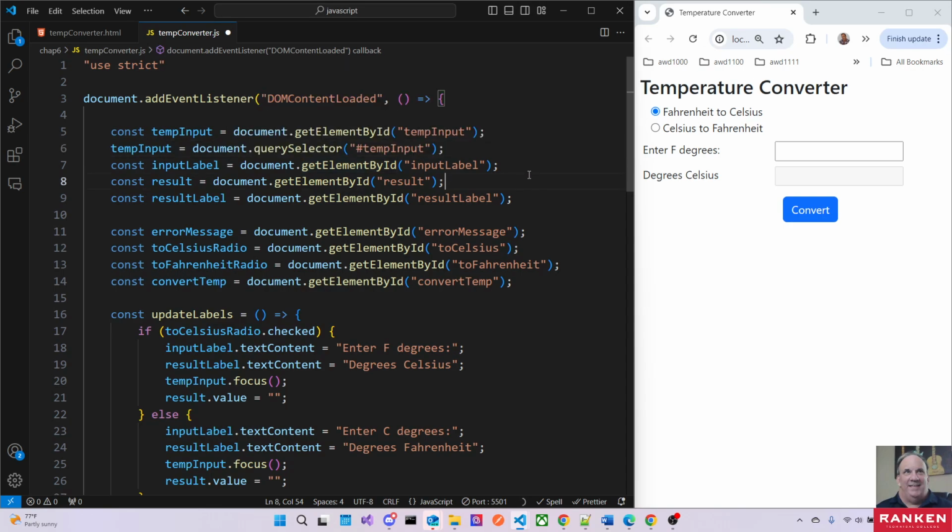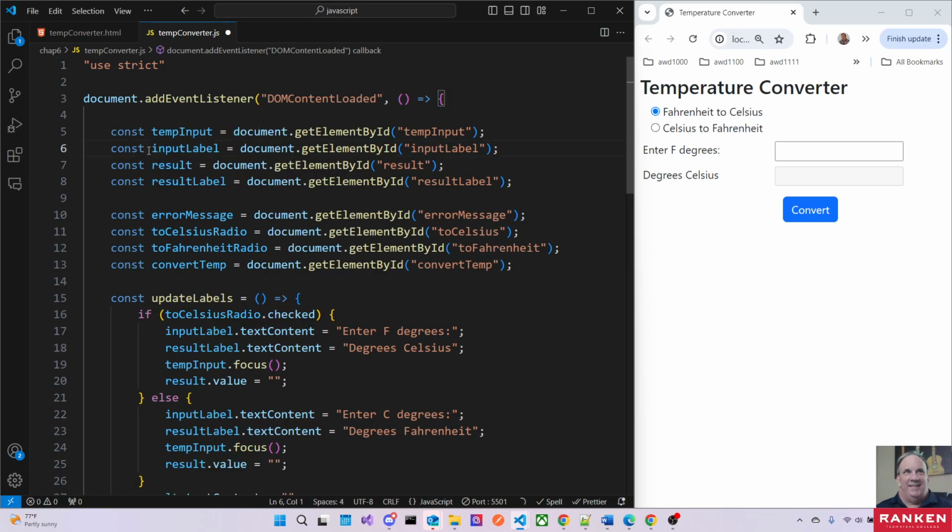But one thing about query selector is it's not as performant as get element by ID. Your performance will be a lot better using get element by ID. So generally, I think it's usually better just to use get element by ID, but some people might have other opinions on that. So let's just get rid of that for now. Basically, we're just getting all the different elements on that HTML page by ID here.